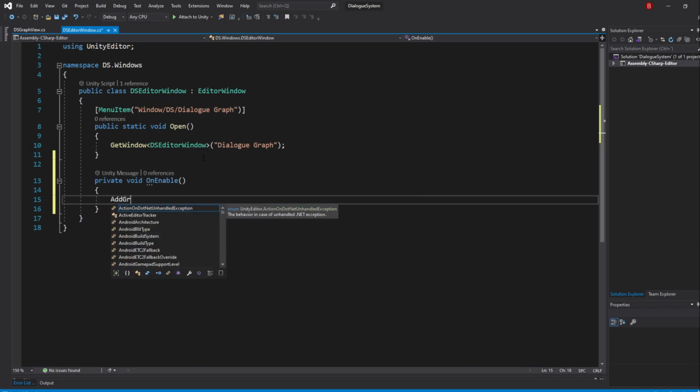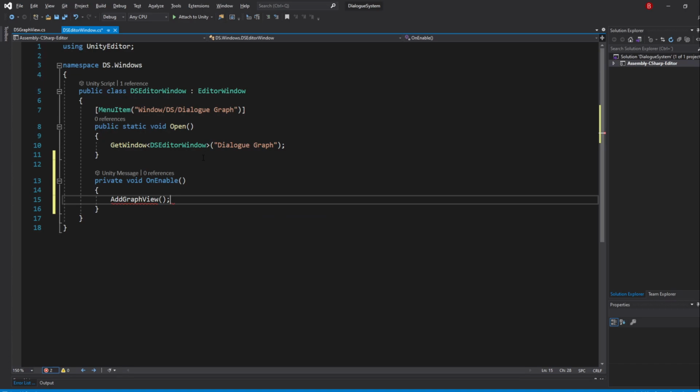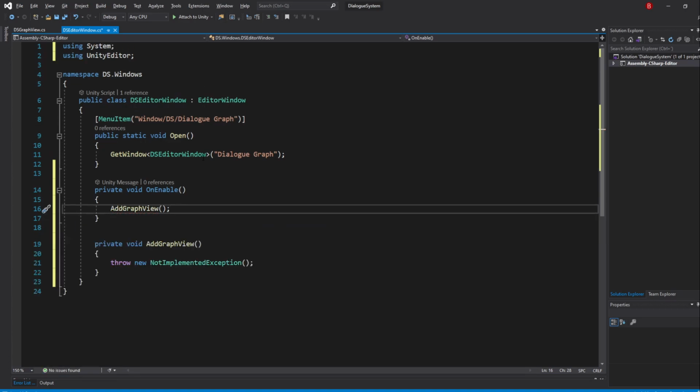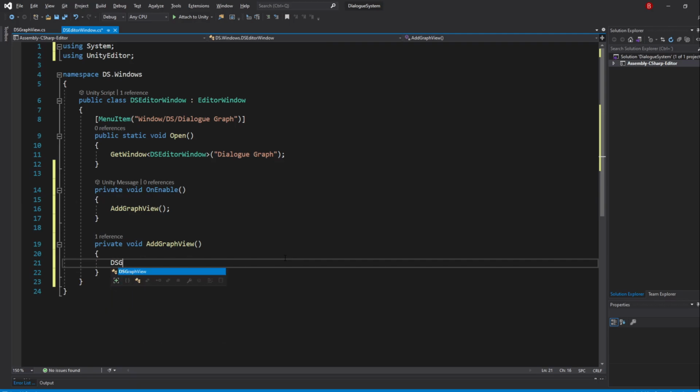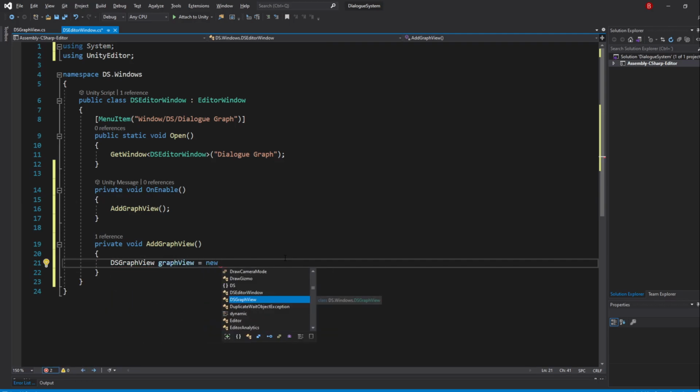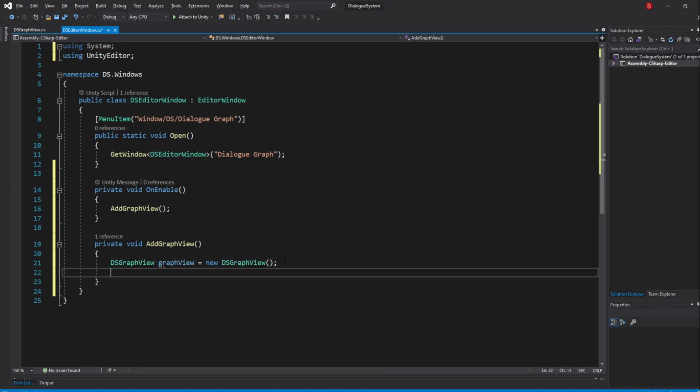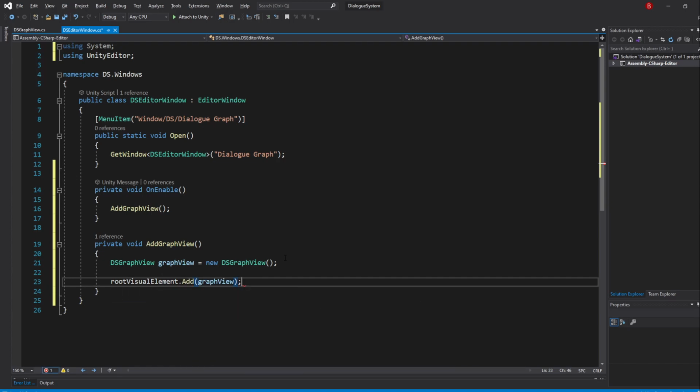Inside, we simply create a new method called AddGraphView. And inside of that method, we'll need to initialize our GraphView and then add it to the editor window root visual element. Let's start this off by typing in DSGraphView, which I'll name graphView, equals a new DSGraphView. Then we add it to the root visual element by typing rootVisualElement.Add and pass in graphView.